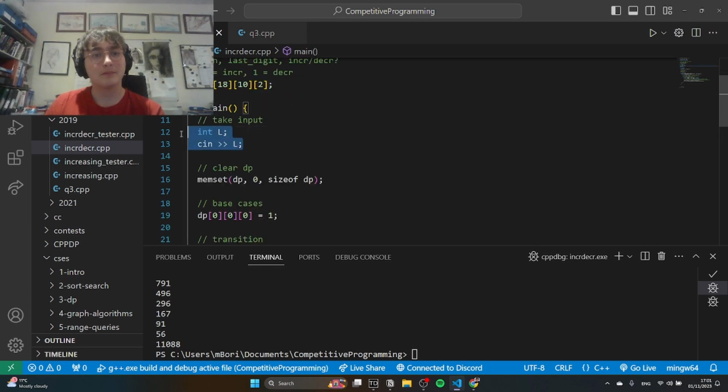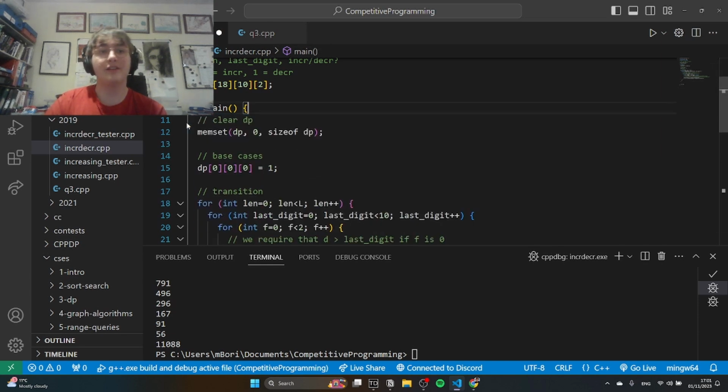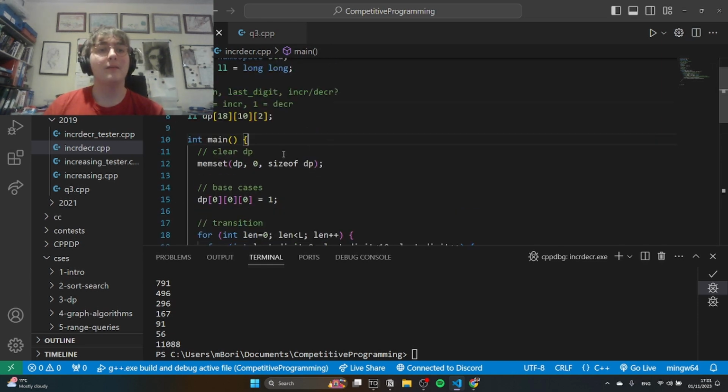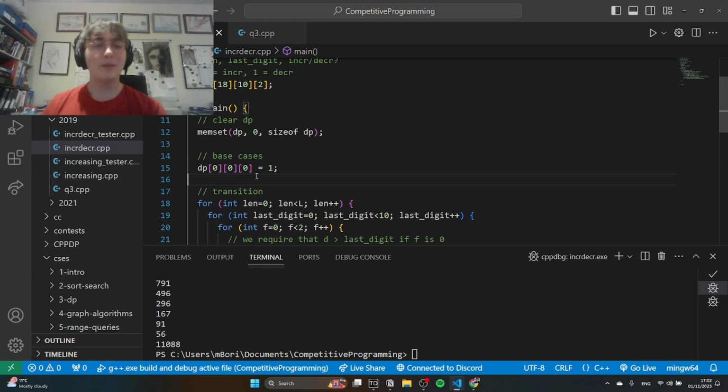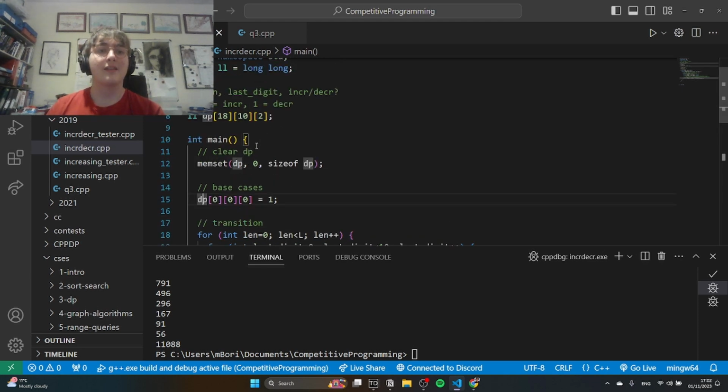Okay. No, we don't have an input this time anymore. So we just need to clear the DP, because sometimes when you create these arrays outside the function it has random numbers in it, I don't know why, but memset does it. Base cases. So again, our base case is when our length is 0, the last digit is 0, and we're currently increasing. And I've just arbitrarily chosen 0 to be increasing and 1 to be decreasing.